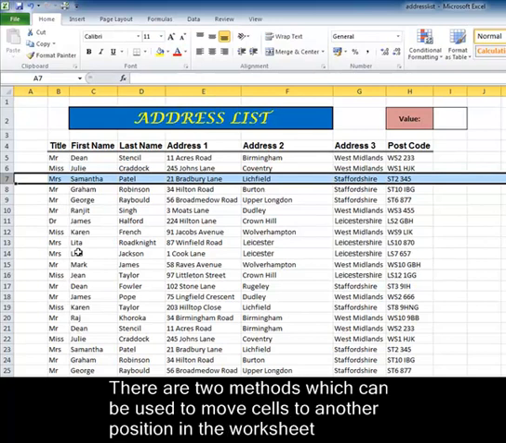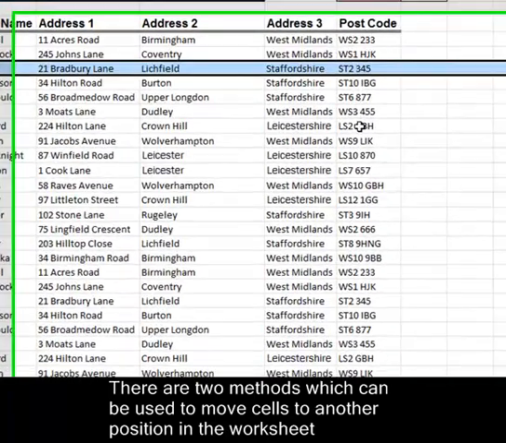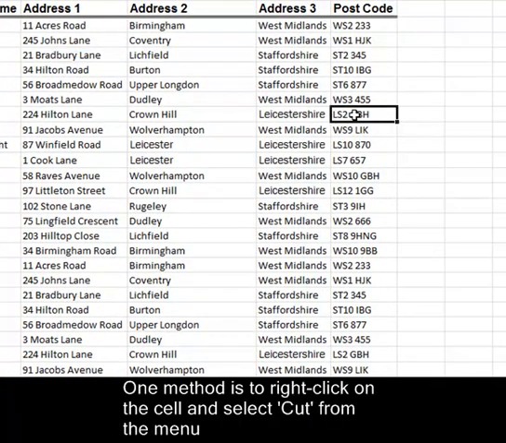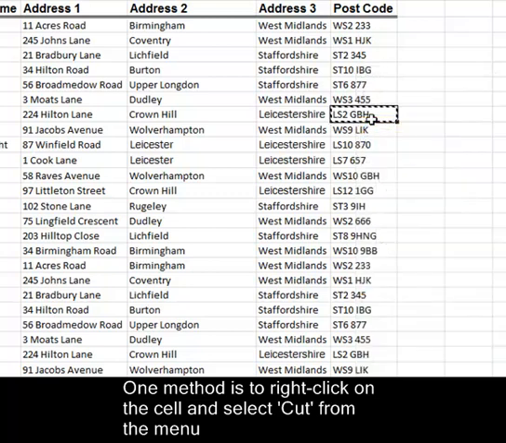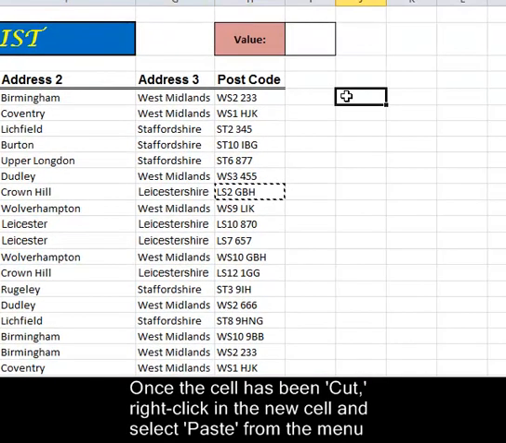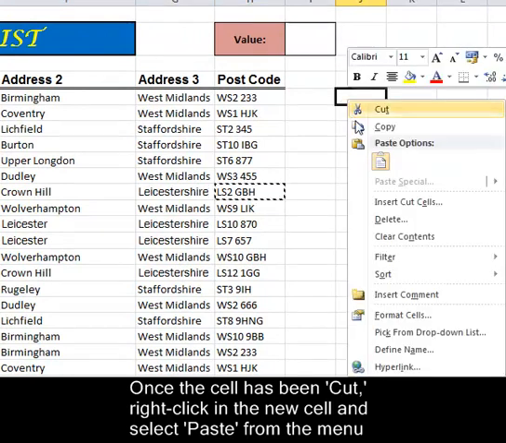There are two methods which can be used to move cells to another position in the worksheet. One method is to right-click on the cell and select Cut from the menu. Once the cell has been cut, right-click in the new cell and select Paste from the menu.